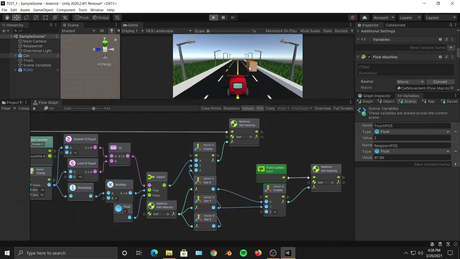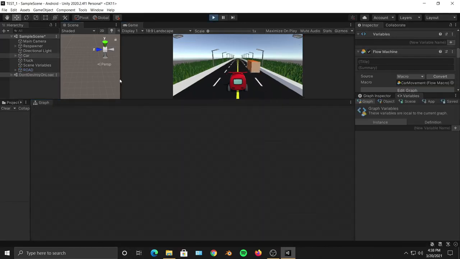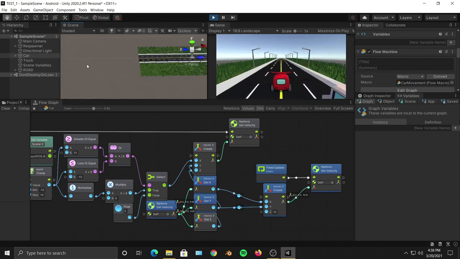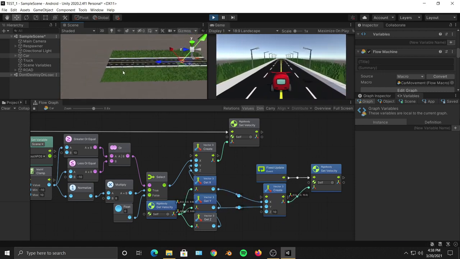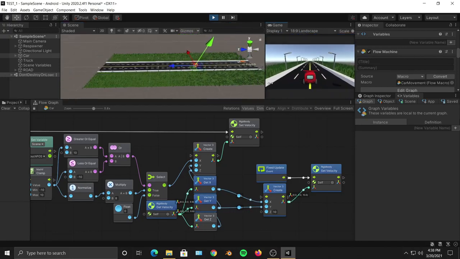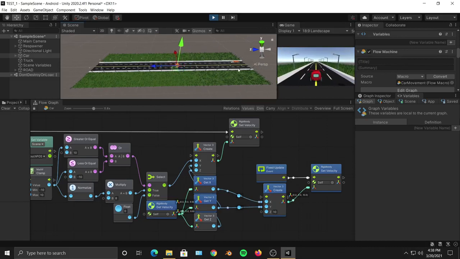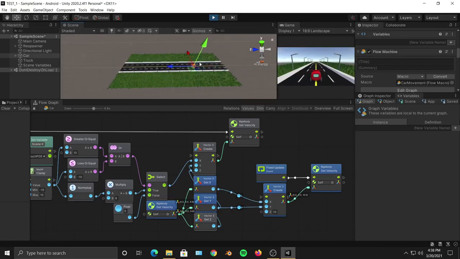As you can see, currently my road is spawning by itself. As my car moves past a threshold, a new road gets spawned automatically, as you can see in the scene view, and the old road gets deleted. This is for better efficiency of the game, and we will see these codes in the next video.